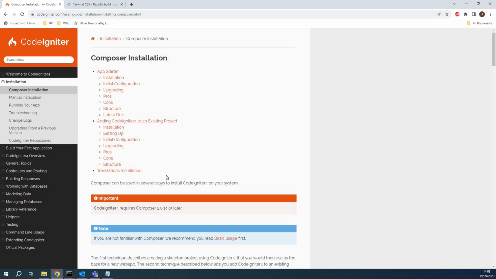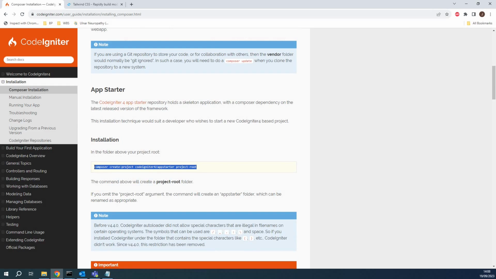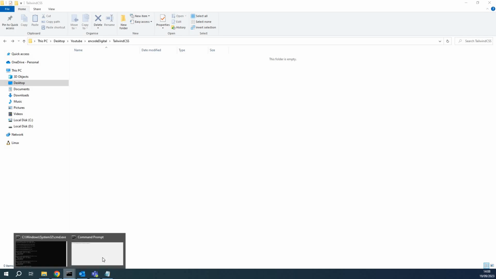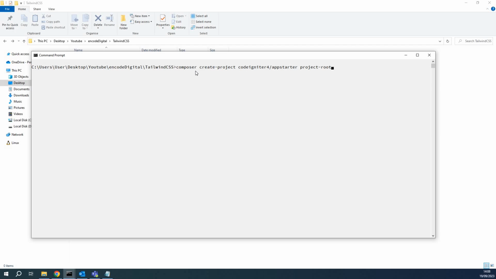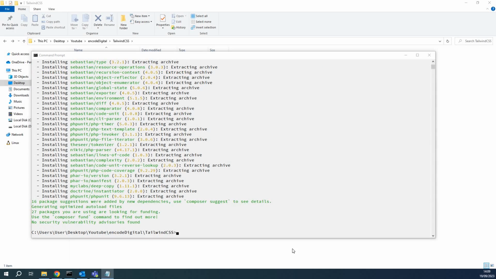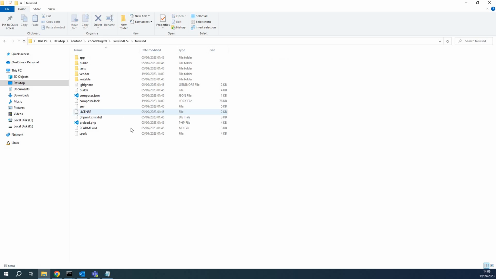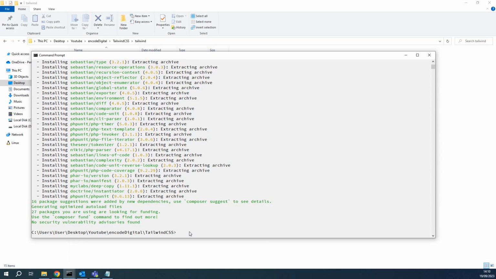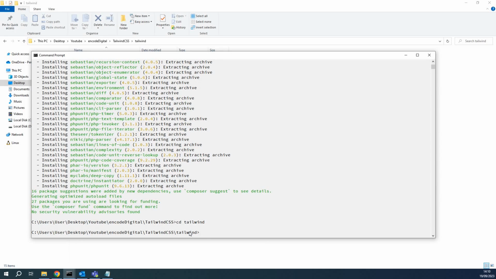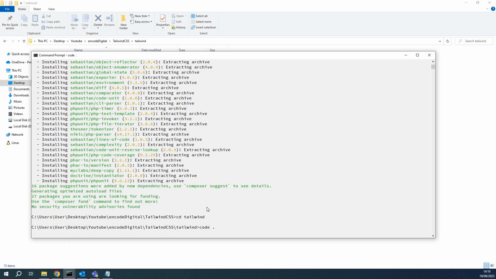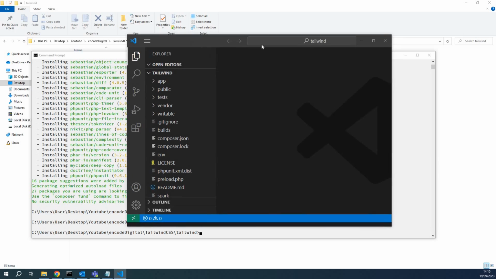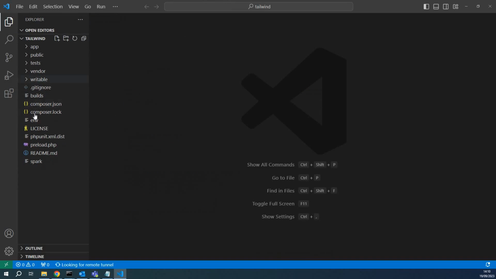So let's first of all create the CodeIgniter project, which I can do with Composer. I'm going to create it in this folder, and let me call this project Tailwind. Okay, it has installed CodeIgniter. So let's have a look, this is all our files. Let me quickly go into the Tailwind folder and open this in Visual Studio Code. Alright, so we can see all our files now.